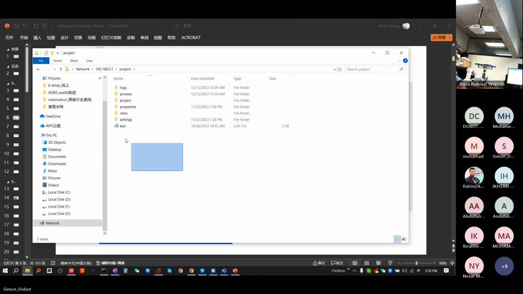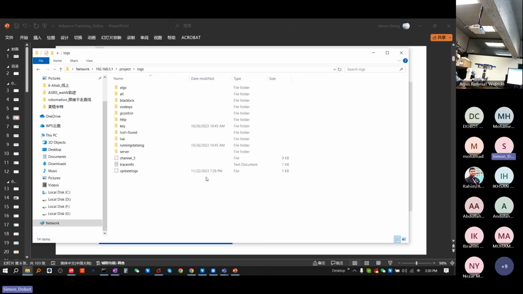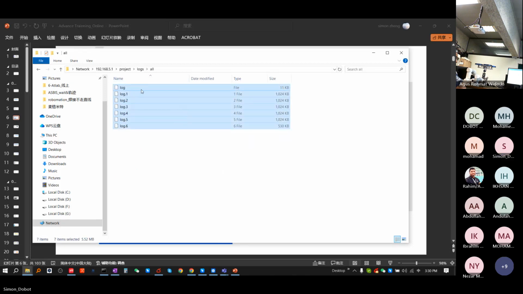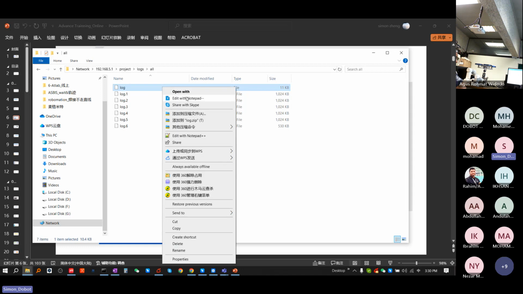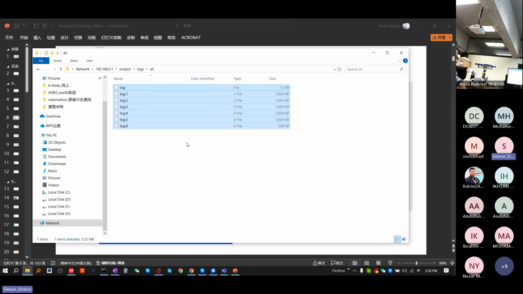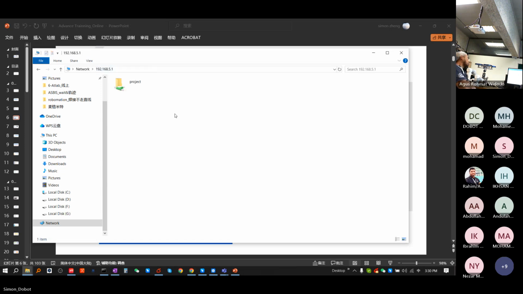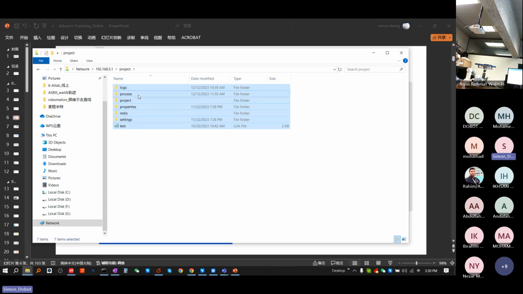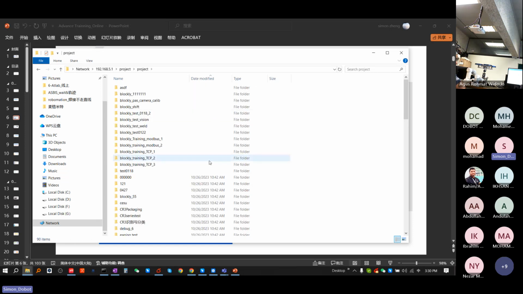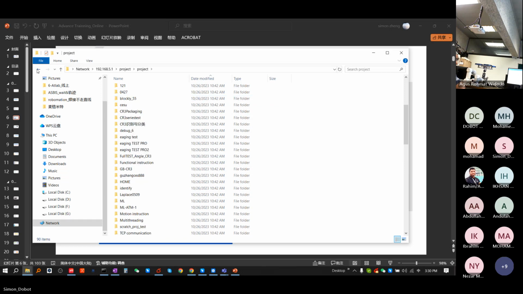And go inside, you will find there are logs. There are a lot of details inside. And go to all. There are logs for the robot, which is created. You can copy it to your desktop. If there are some errors, maybe we will ask you to share the logs, so you can get them from here. Of course, there are some other settings and the projects. All the projects for this robot will be here.